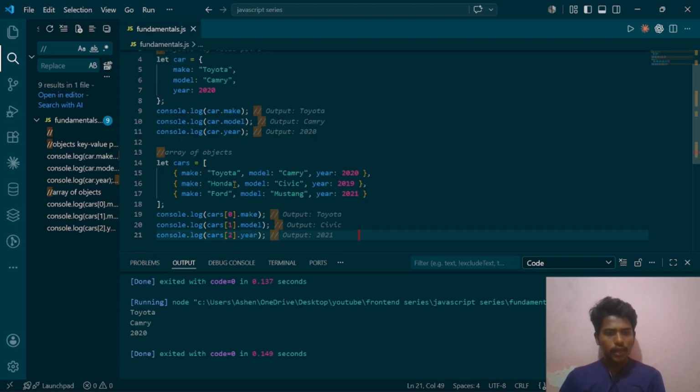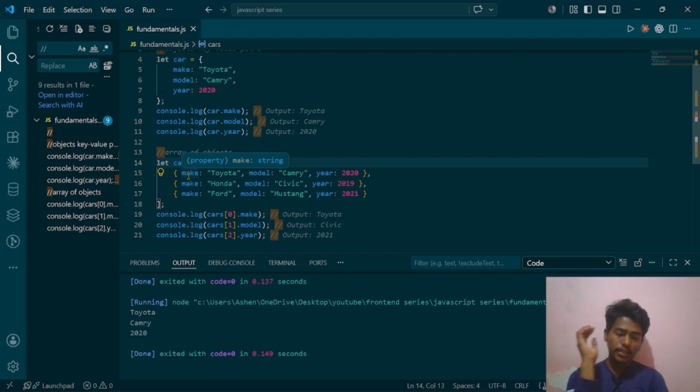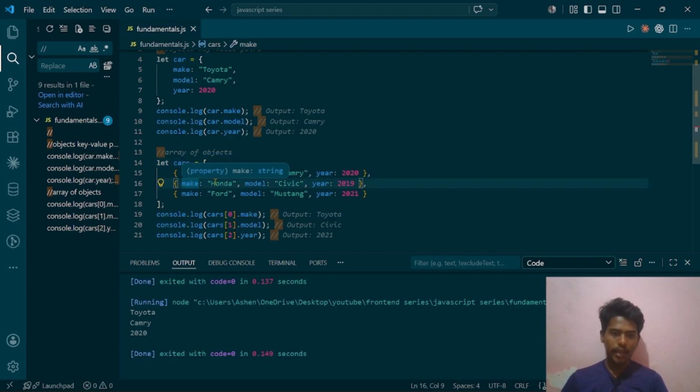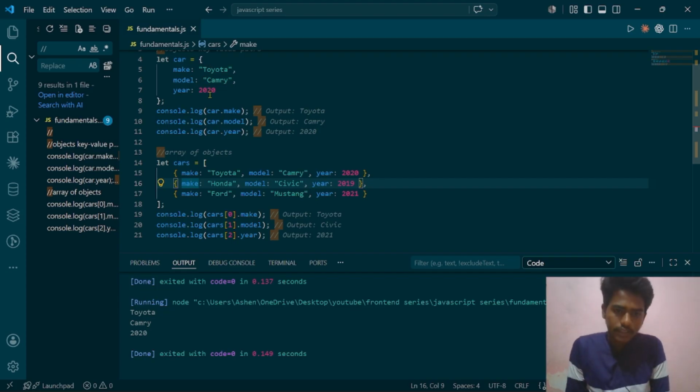Here there is some difference. In the array of objects, let courses, and in this we have multiple pieces of information in the same line. It is not like a single object. It has multiple objects in a single array. Okay, it has multiple objects in a single array. So here are three objects in the courses array.